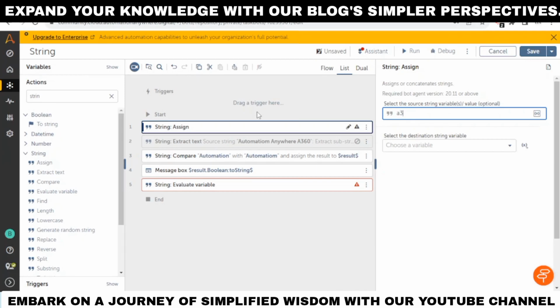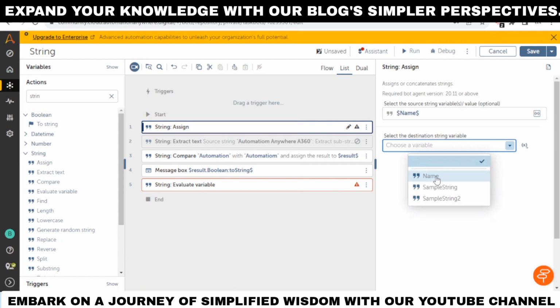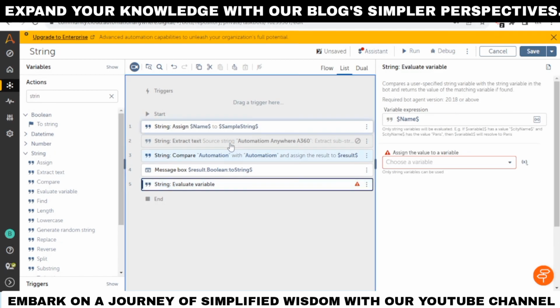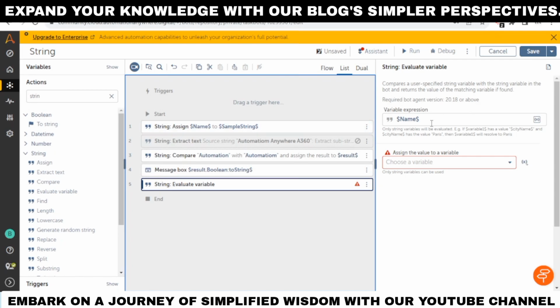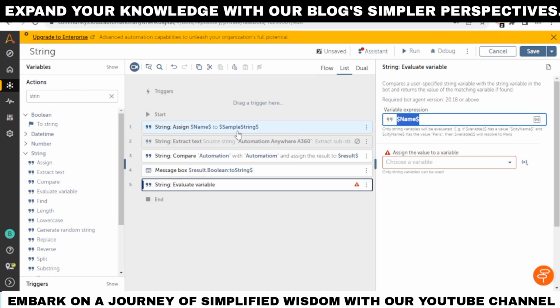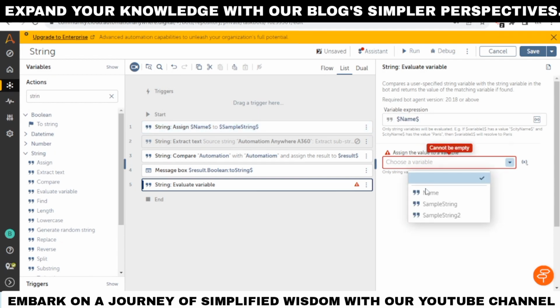This is the string value, and we can also give the variable name and assign this value to another variable, sample string. So in evaluate we can fetch this value. If we give sample string here, and sample string contains name, whatever value name contains, we will get in this sample string too. So like this we can use evaluate to compare a variable.